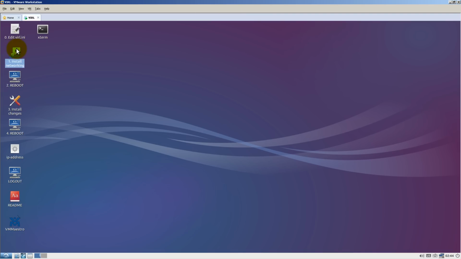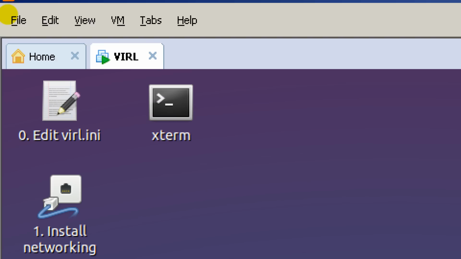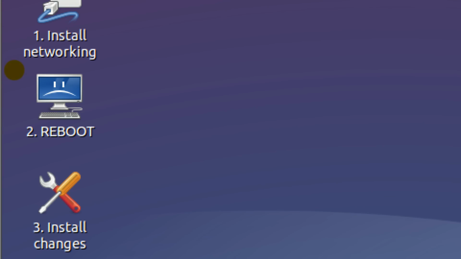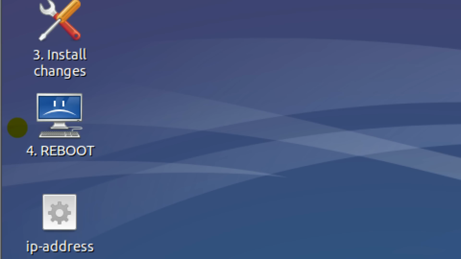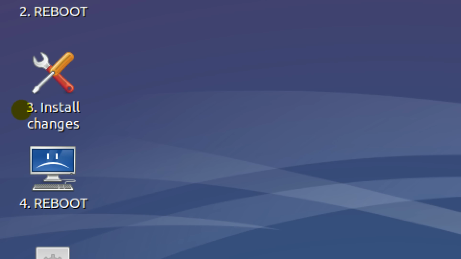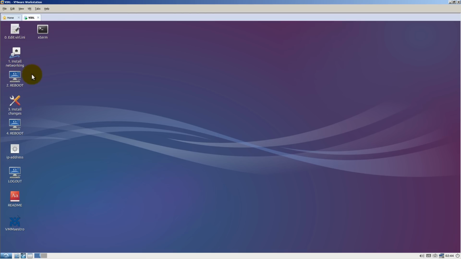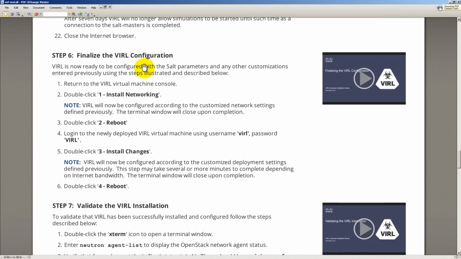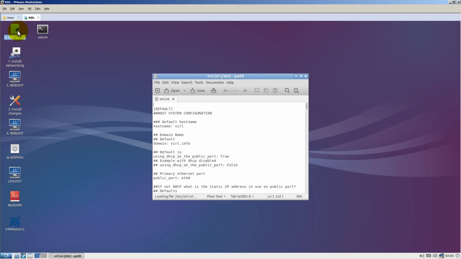This is interesting. Okay. Oh, I see how they did it. Oh crap, I missed a step. So if you look on my desktop, you see how these icons are labeled? 0, you edit Viral. 1, you install networking. 2, you're going to reboot. 3, you're going to install changes. 4 is you're going to reboot again. So there's 2 reboots required. And there was nothing about editing Viral in the... Oh, they missed a step in their documentation here. All right. Fine.